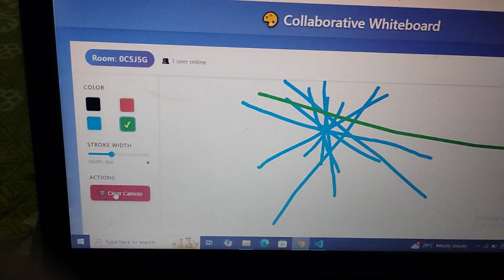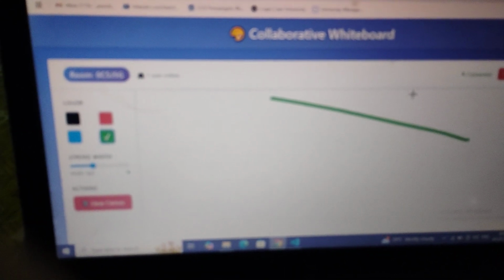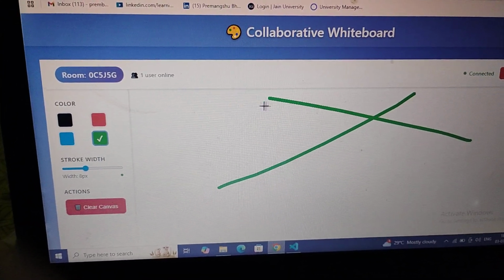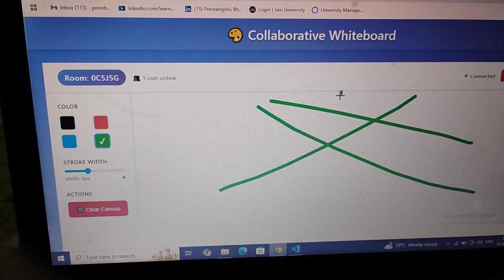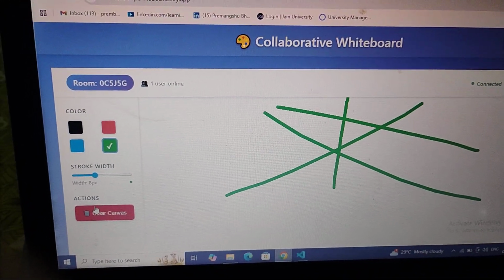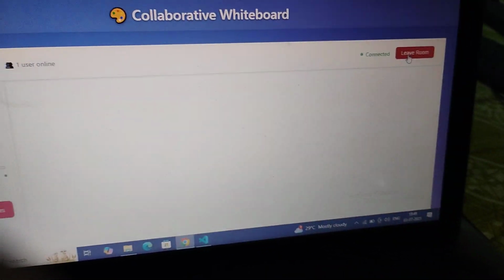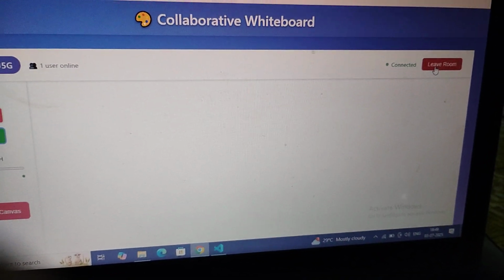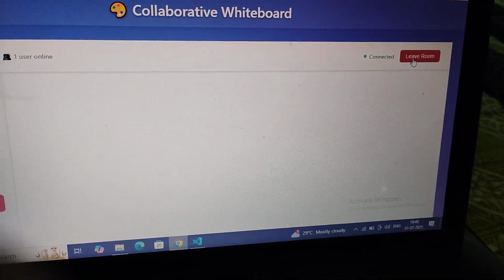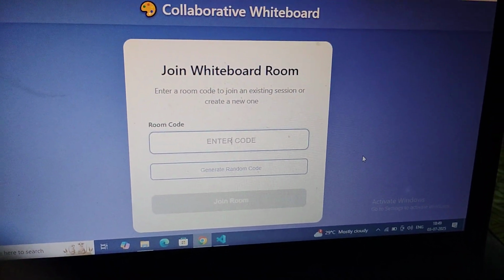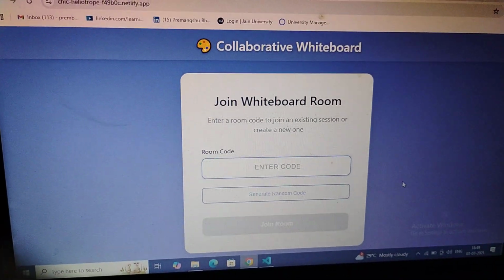And by clicking this clear canvas button we can clear our work, and we can also leave our room by clicking on this leave room button. So this is all for my project.